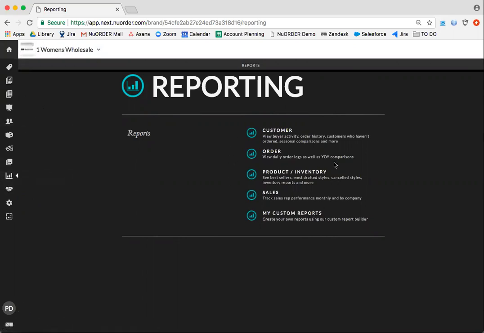In our reporting tab, which can be accessed right from the navigation under reporting, you're going to have over 32 different reports that you could generate through New Order. 32 that we've already created for you and preset. And then you also have the ability to create your own custom reports here.